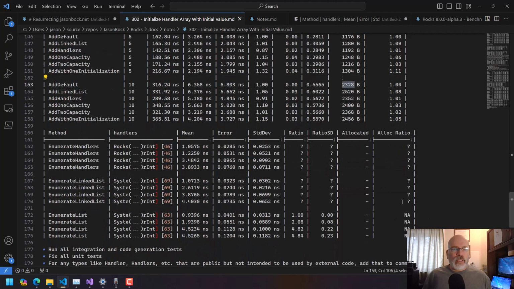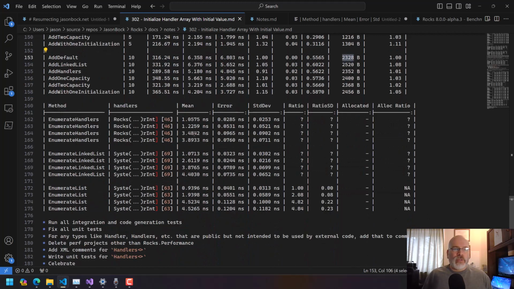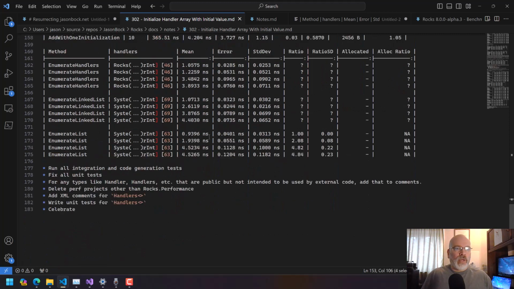In terms of enumerating it, there's really no difference. It's about the same. Again, we're just talking 1 or 2 nanoseconds. That's nothing in terms of what we're looking for. And again, with what we're trying to achieve, we expect 1 or 2 expectations per member at most. So I think we're good.